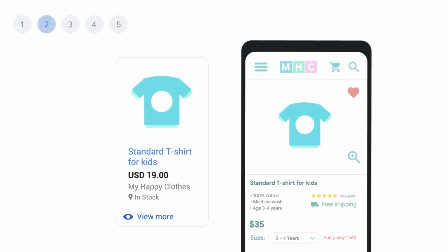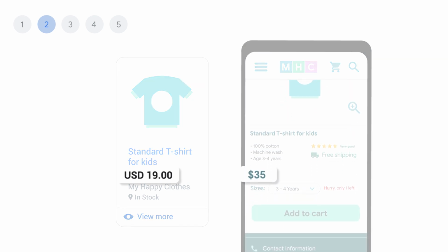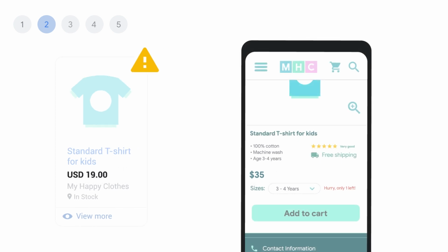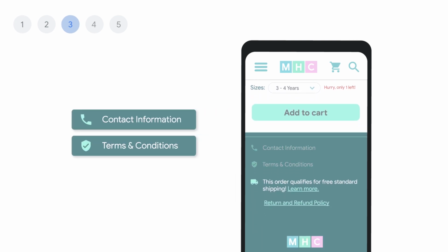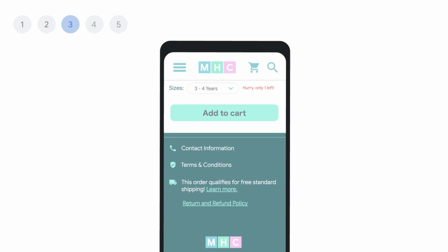Number 2, if the price shown on your ad doesn't match the price on your website, you'll get a warning to fix this information. This includes tax and shipping costs too. Number 3, in order to provide a safer shopping experience, you'll need to have terms and conditions and contact information on your site.